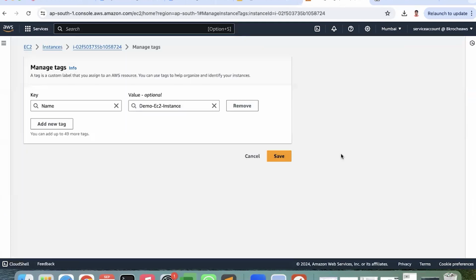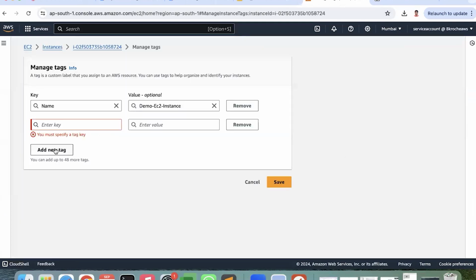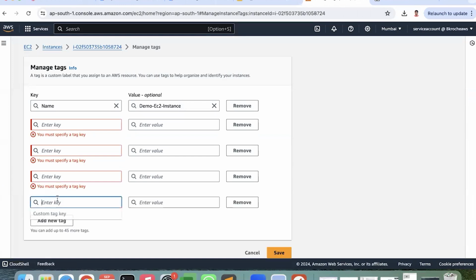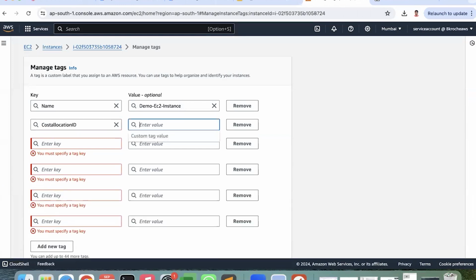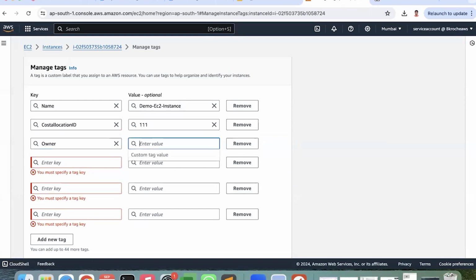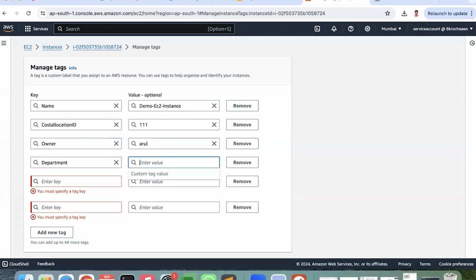Okay, for an example, let me show you some of the important tags from a live project. Start from cost allocation ID. Maybe every project will have some ID. Okay, next one is who's the owner. Owner, you can give the application name, your manager's name or someone's name, right? Then you can provide the cost allocation ID, owner ID, department. You can mention R&D or POC or whatever. Likewise, you can add some standard tags.